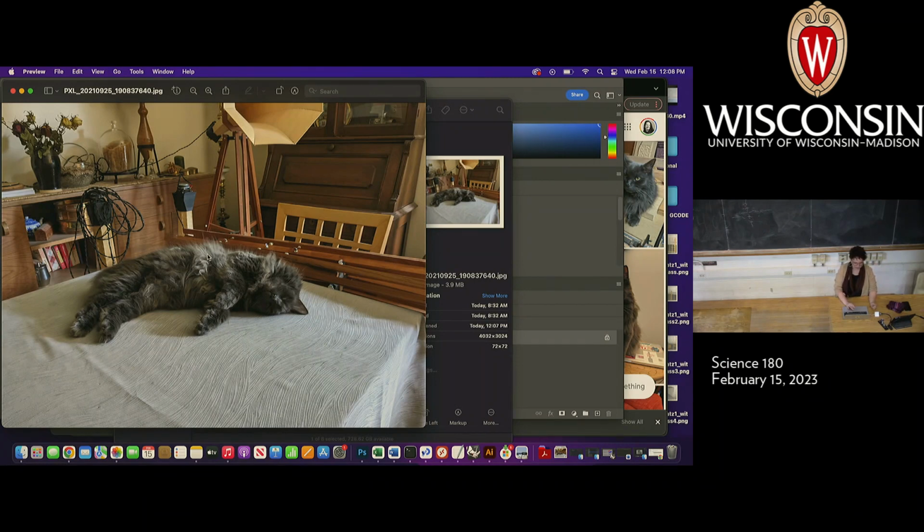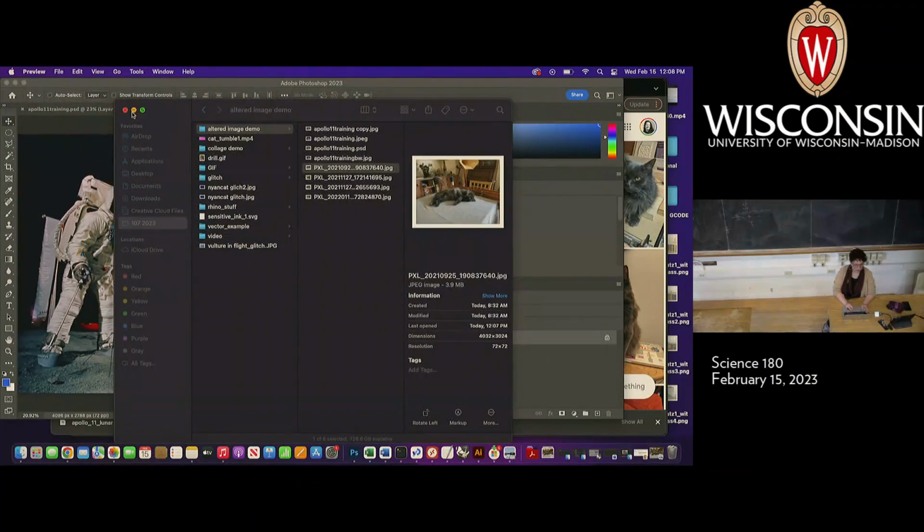I would say in general, fluffy cats are hard to work with because they're fluffy, and that hair boundary can be a little tricky. So we'll talk a little bit about ways that we can extract the cat from its background without making it look not fluffy. That would be a crime against cats.